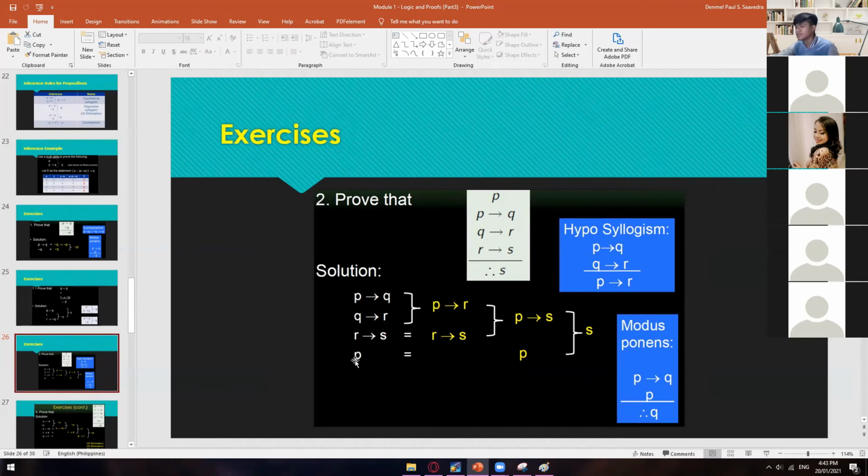And then from here, you can copy this one and put it here, and then apply modus ponens. So this hypothesis is already proven too. You can simply copy the conclusion as it is as your final answer. Are you guys able to follow? So hypothetical syllogism twice, and then the last one is modus ponens.